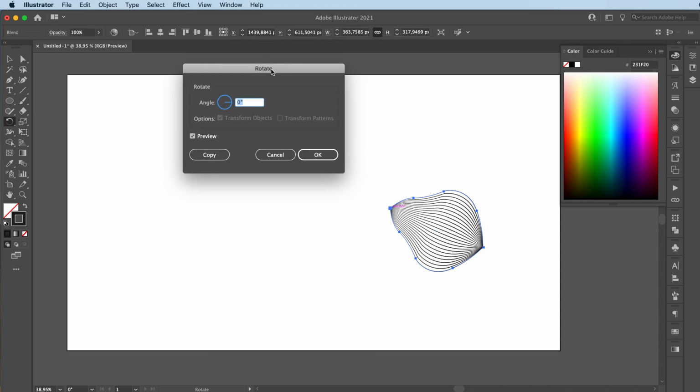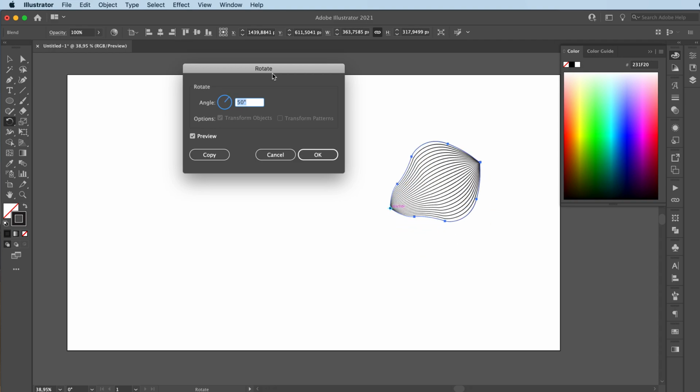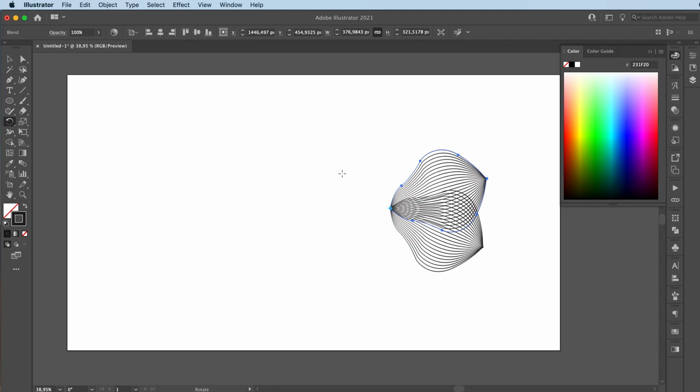This window will pop up. You can choose the angle of your petal. I'm gonna go with 40, and then I'll see what happens. And make sure to not press OK, but press copy so that it's gonna rotate it and copy it. So that's what you're gonna get.